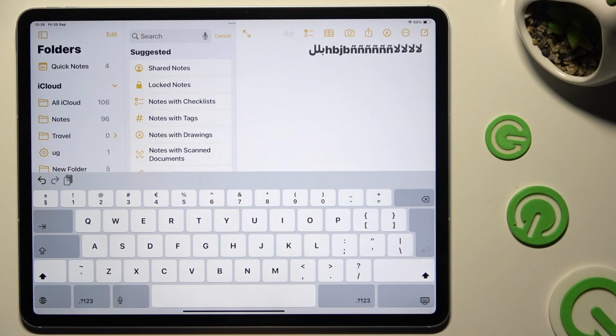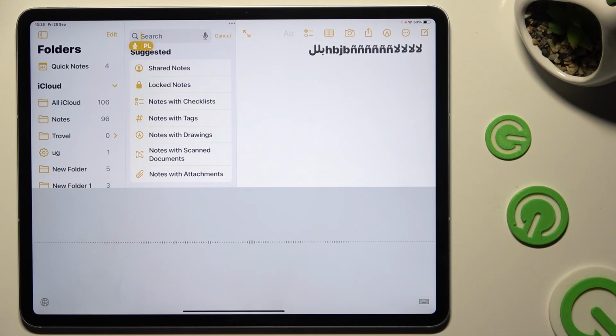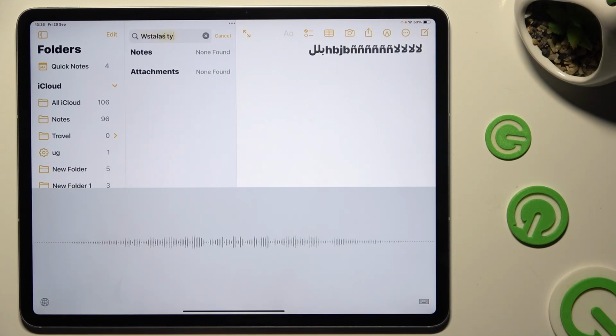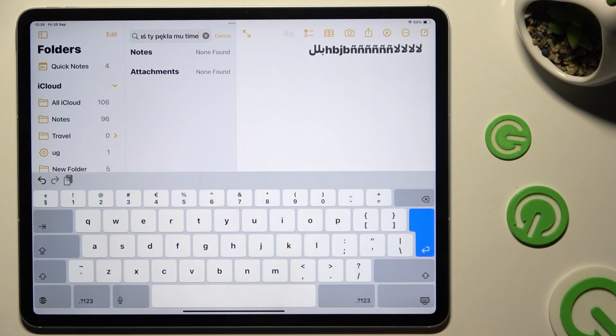If you want to, after enabling dictation, you can click on microphone again, start typing one more time, and when you finished, click on keyboard icon at the bottom right corner.